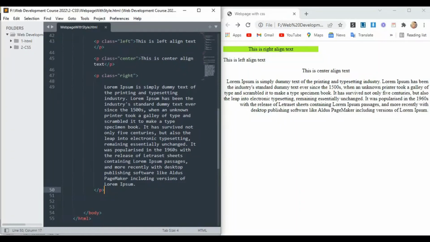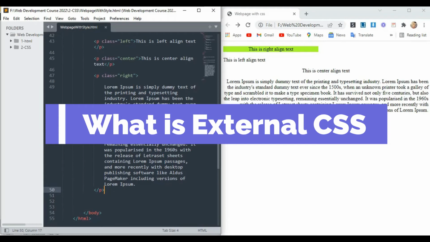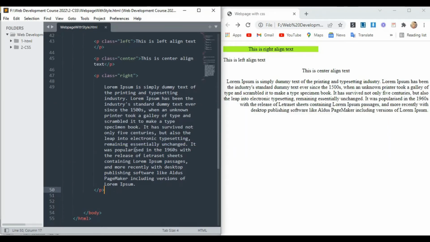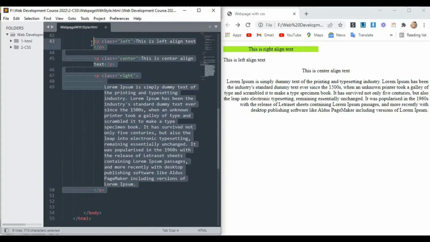Hi guys, in the last lecture we saw how to align our text in CSS. Now in this lecture we see how to link our external CSS, what external CSS is, and some pseudo classes for links. So first I get rid of all these tags here.